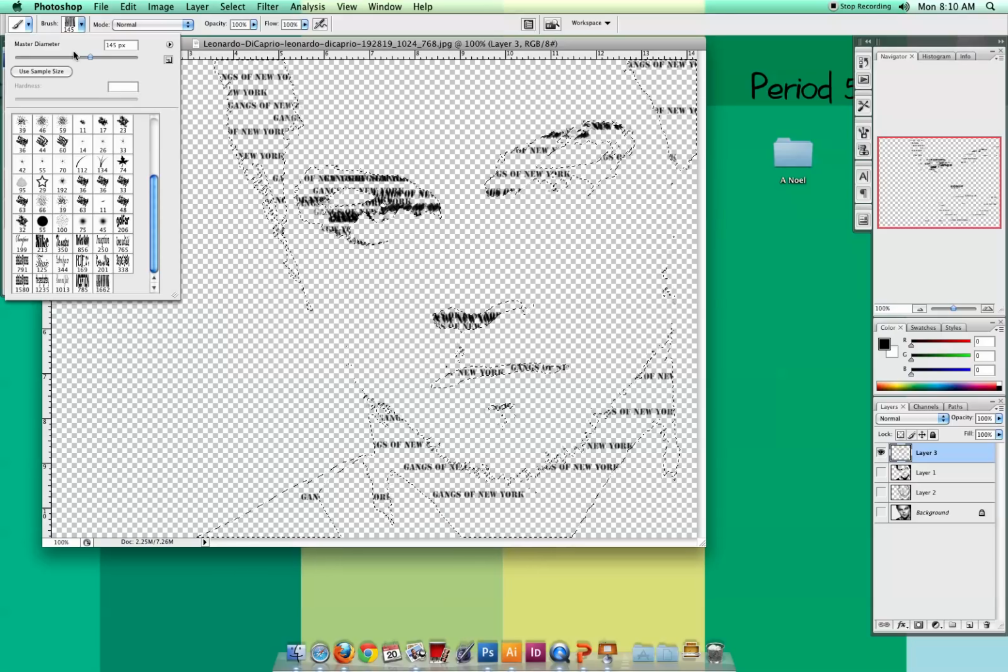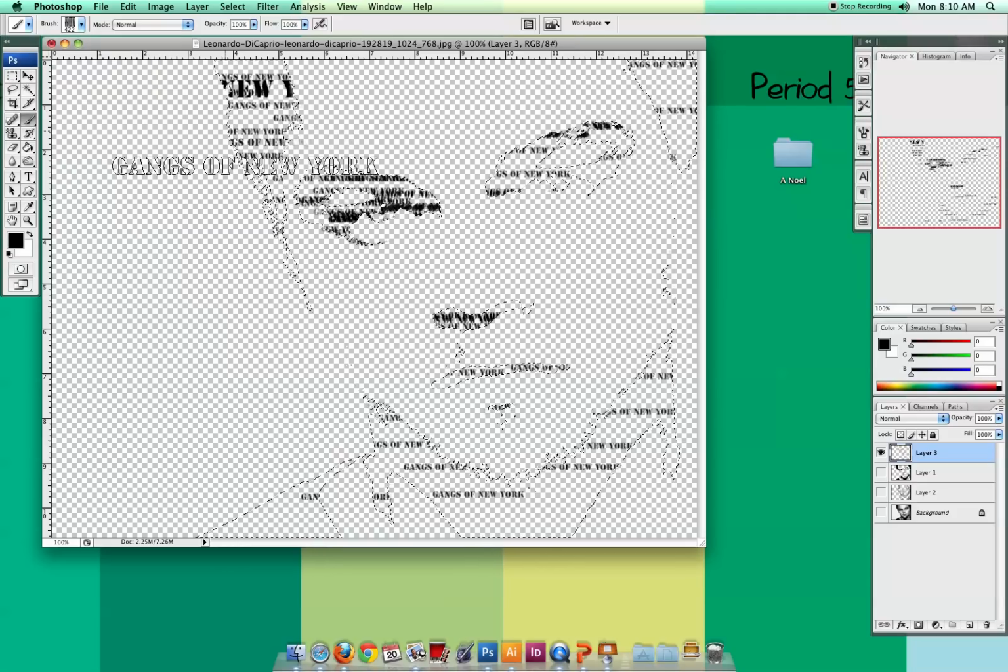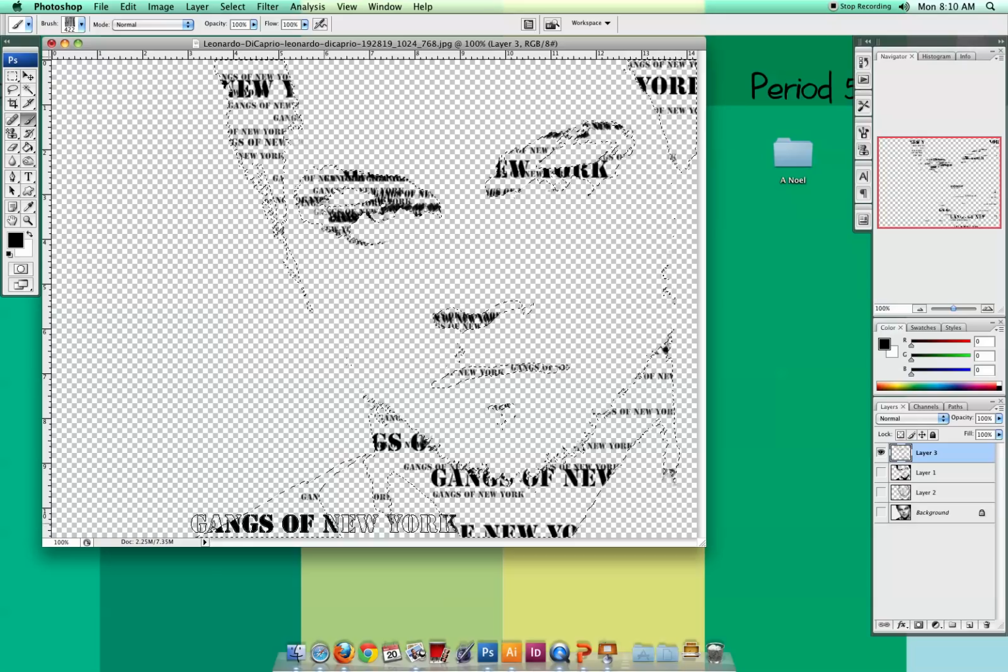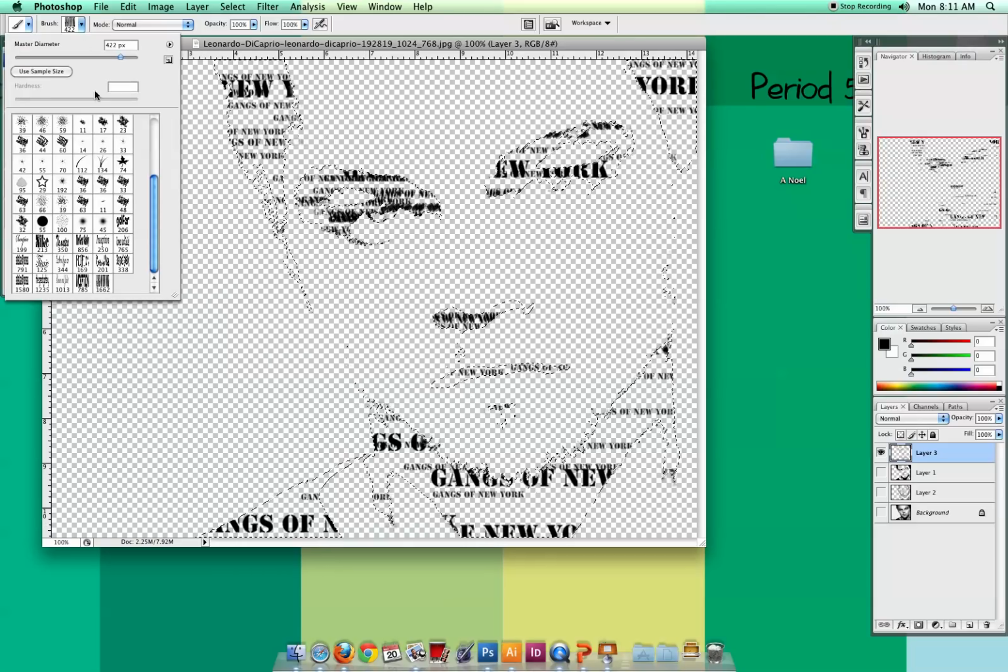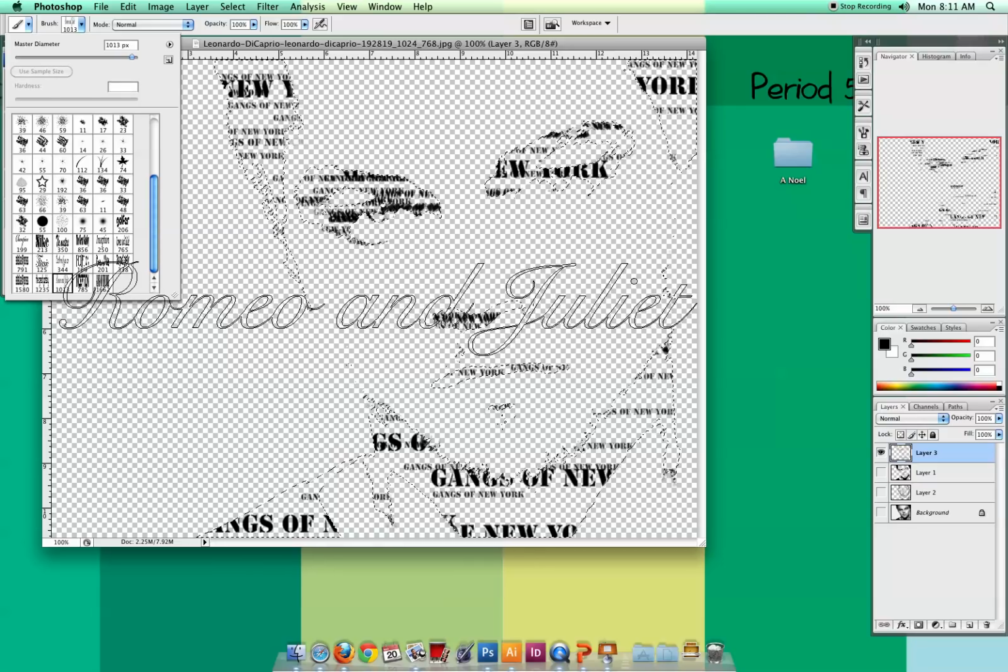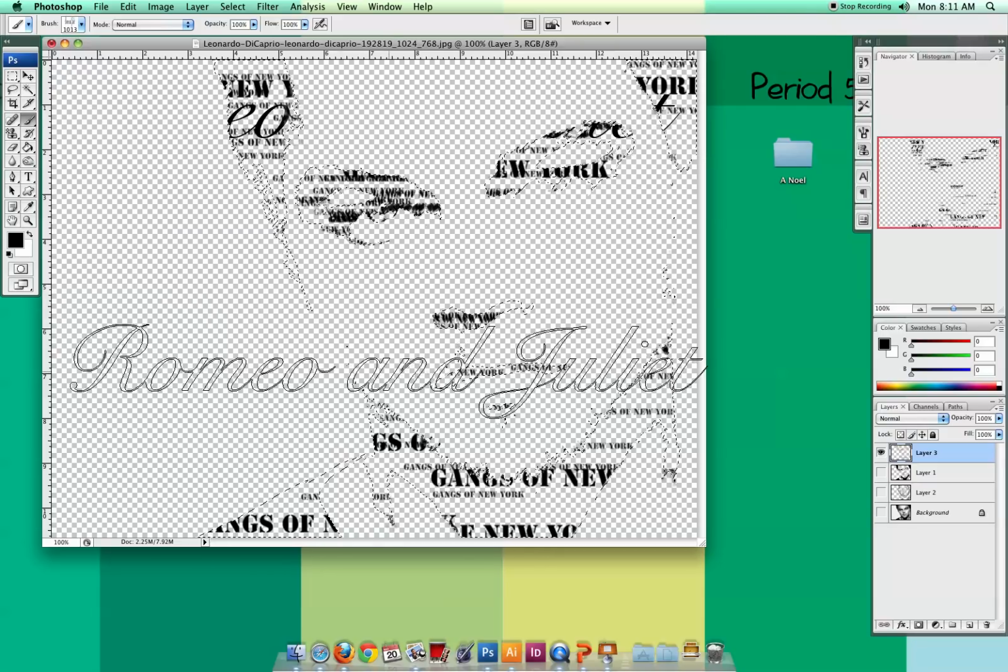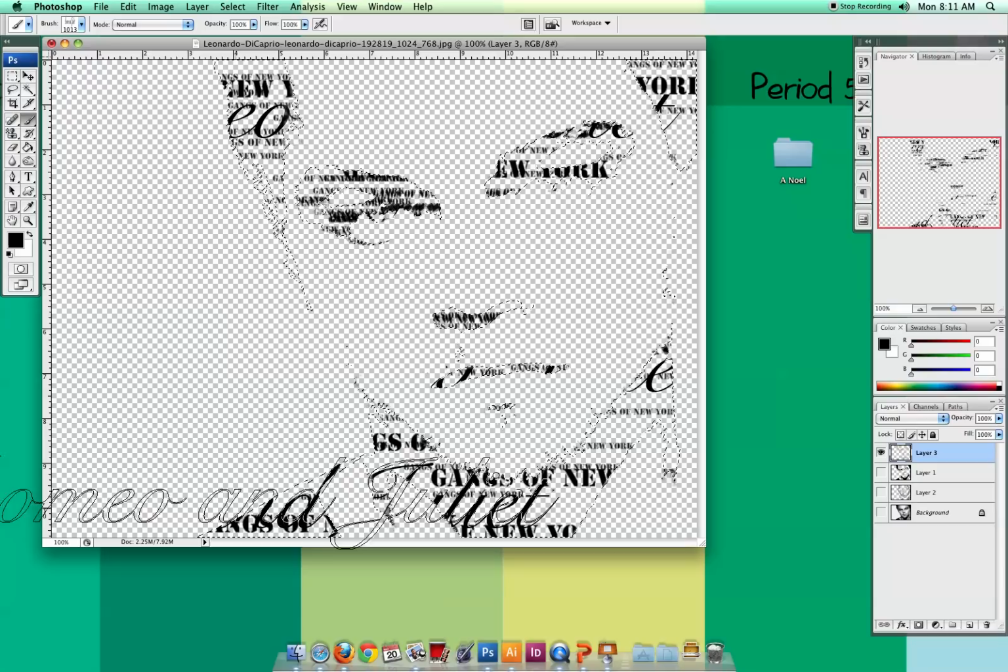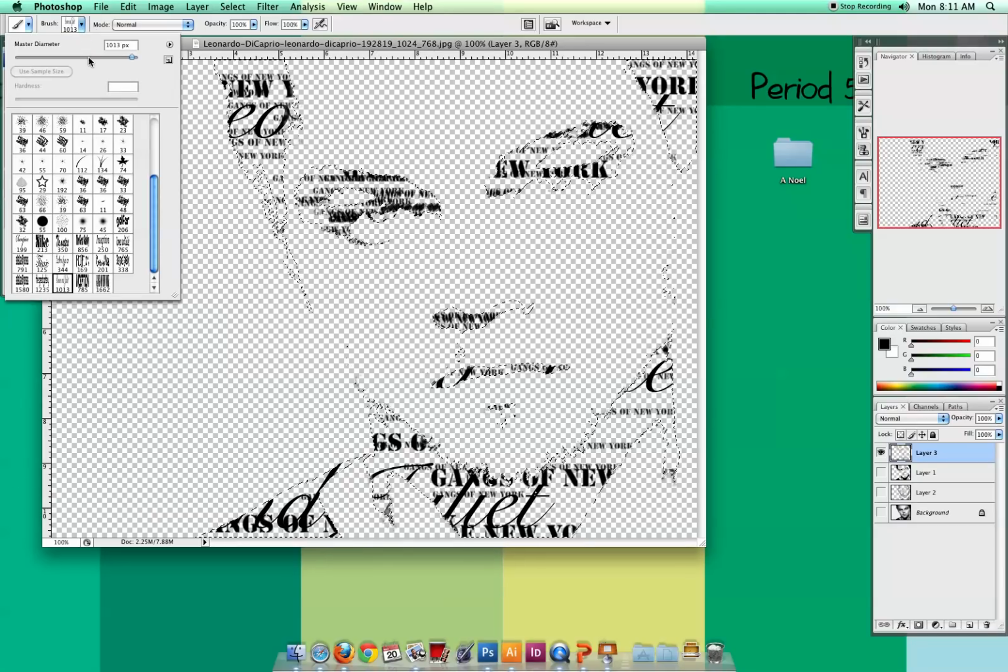Now you also want to change and vary the size of the text often. So I'm going to make some stamps big. Okay, and I don't want to do all saying Gangs of New York. I want to switch to my other brushes. So about right now, I would go over here. I'm going to choose Romeo and Juliet next. Now I might want to stamp a couple really big. And then I'll get my brush and create a smaller variation.